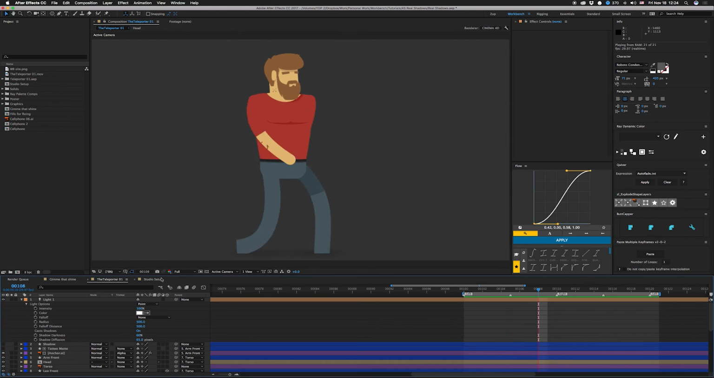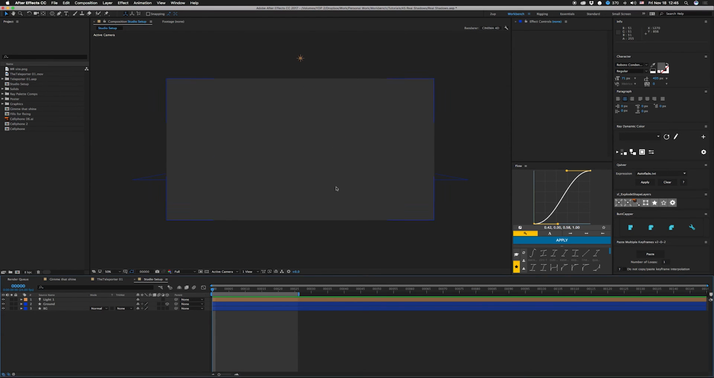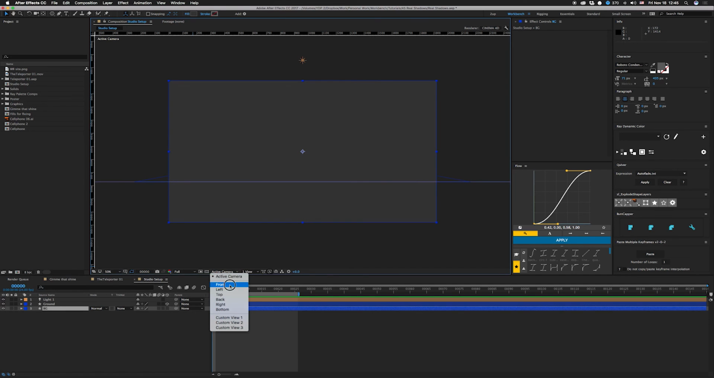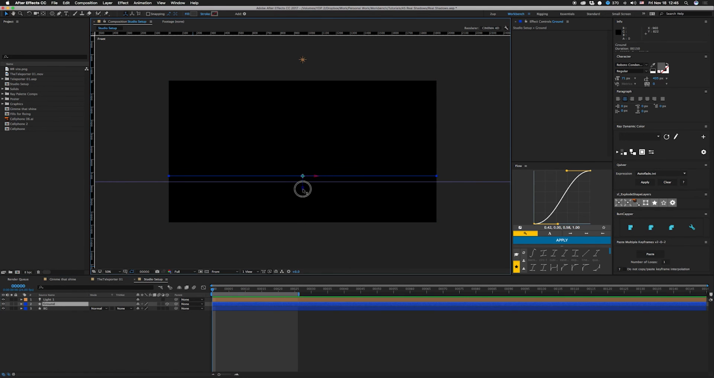So let's play around with that. We have a studio set up in here. We have a light, our ground plane, and a background. Let's start by hitting Command R, pulling up our rulers. Let's draw one in here, right about there. We're going to go to our front view, and you can see this ground, we're going to just match that as close as we can. It doesn't have to be exactly perfect. And we'll go back to our active camera.